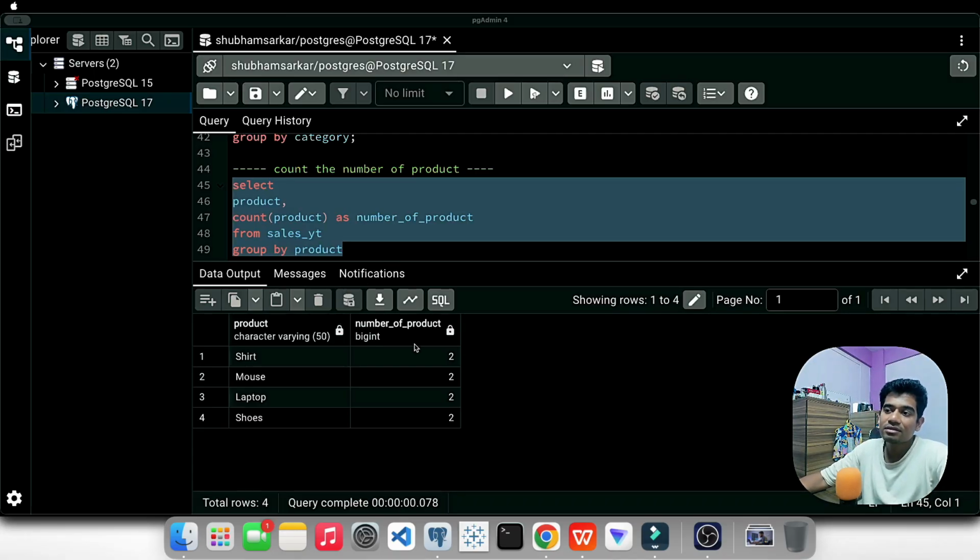So this is it for today's session on group by. It is one of the best tools for summarizing and analyzing data in SQL. Also, group by is there in Python.